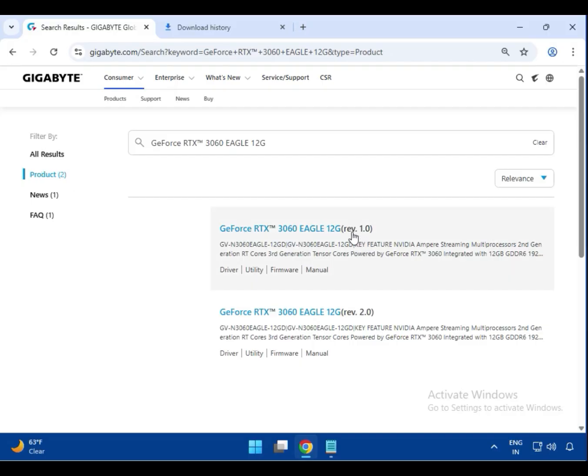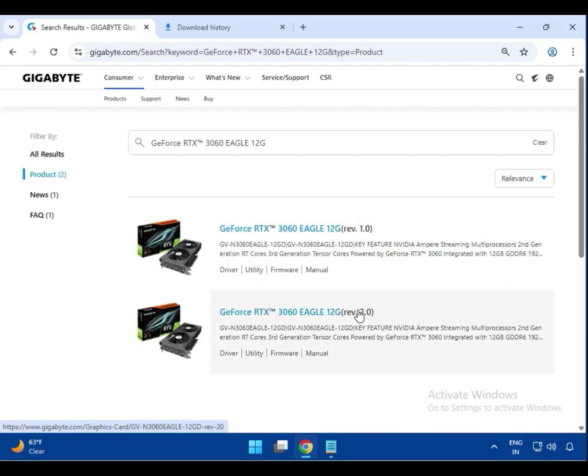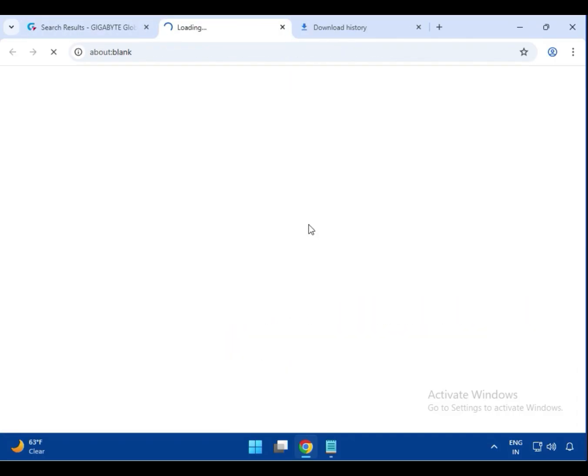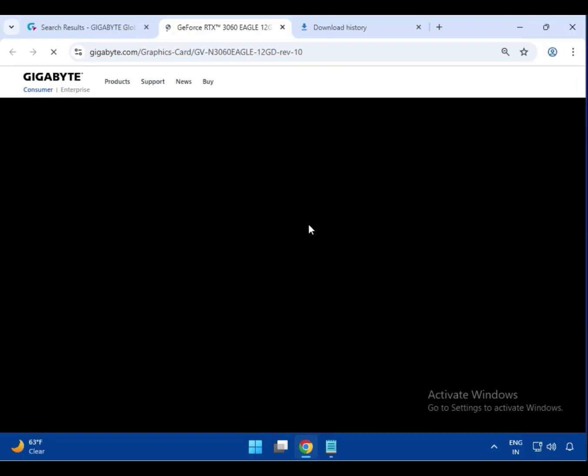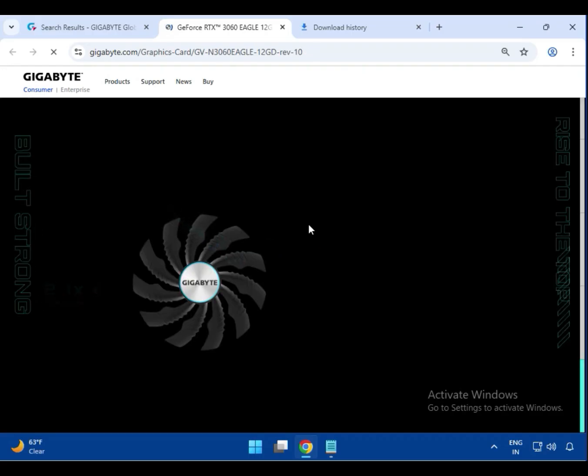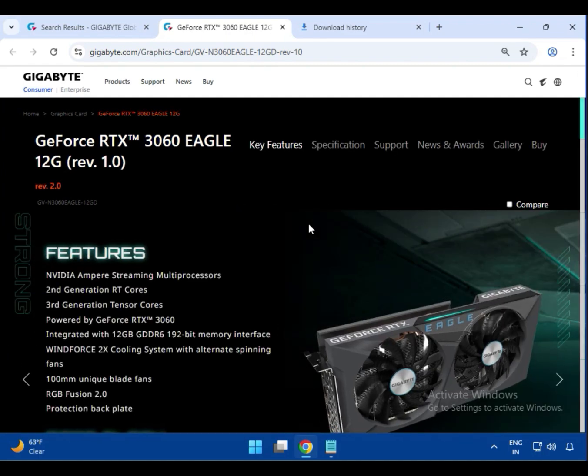You can see 1.0, 2.0. So select which one you are using, but the driver download and installation process is the same for both. And click on support.